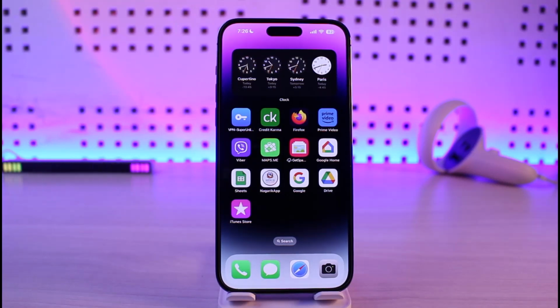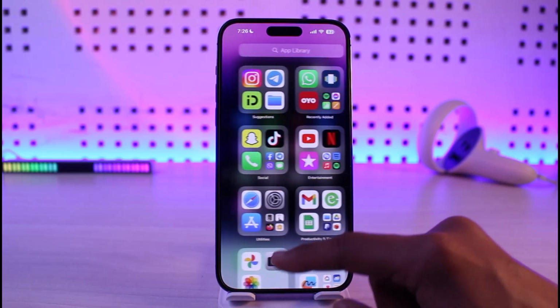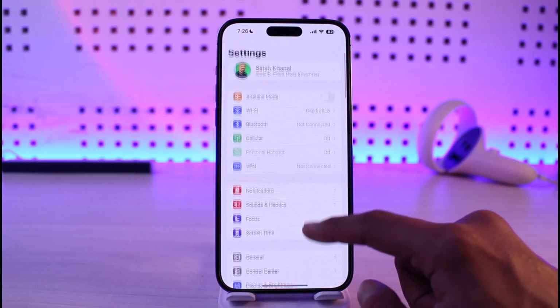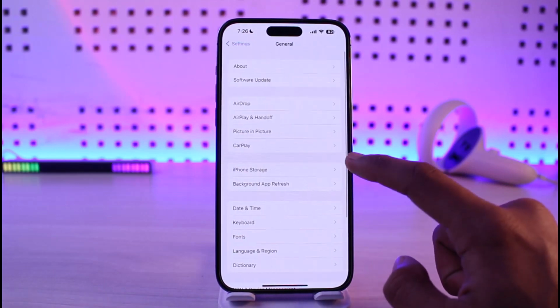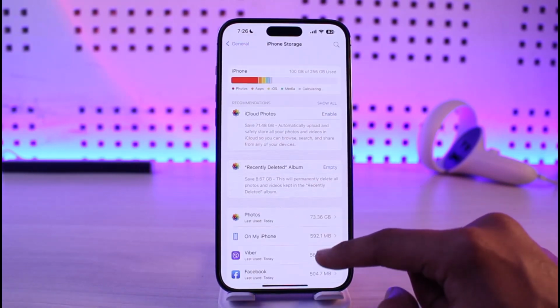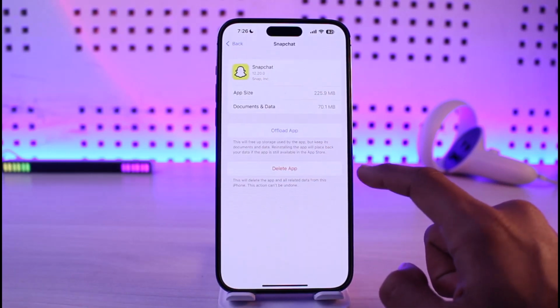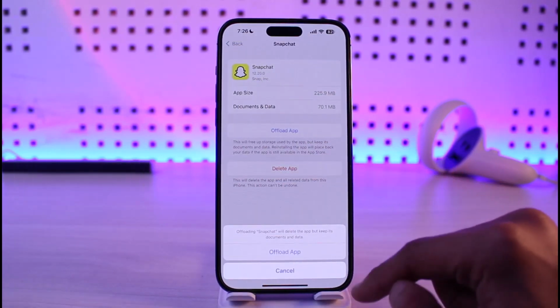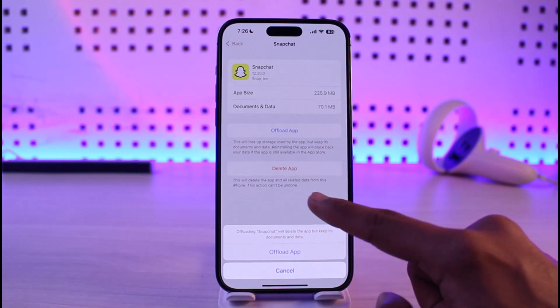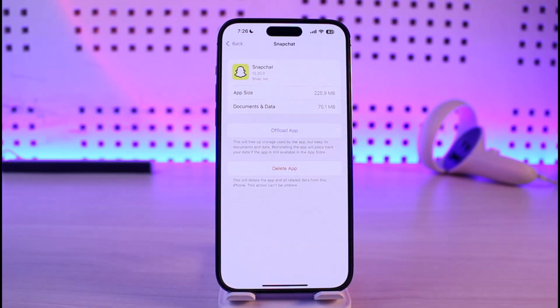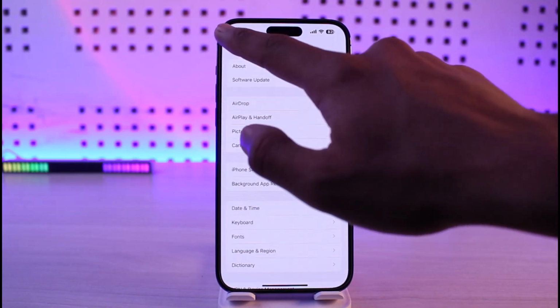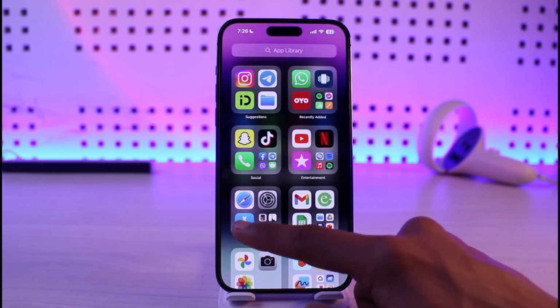If you've been having the login issue of Snapchat on your iPhone, it could be due to a couple of reasons. First of all, as always, just open up Settings and then go to General and then go to iPhone Storage, and then over here you simply want to search for an application called Snapchat. Once you search for Snapchat, all you have to do is just tap on the Offload App button and then tap on the Offload button, which is at the bottom of the screen, in order to offload the app and then reinstall it.